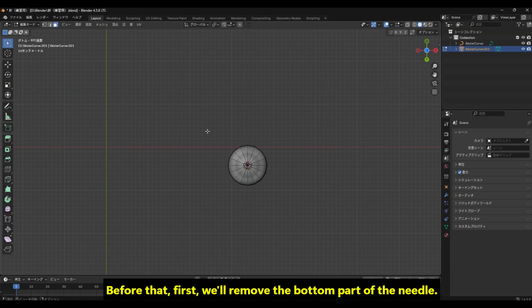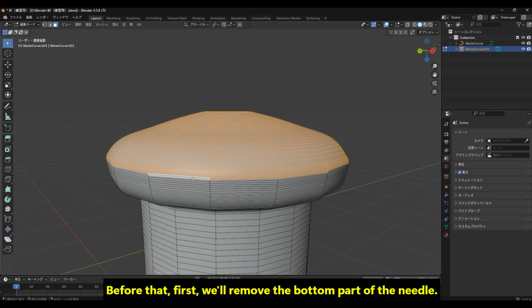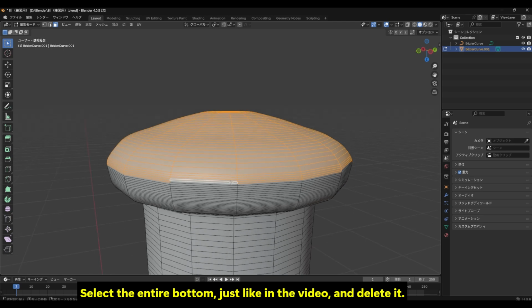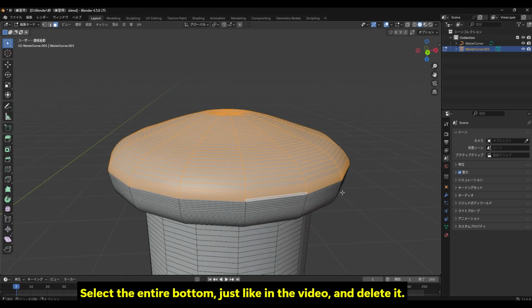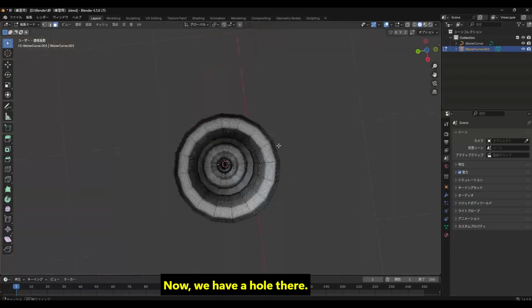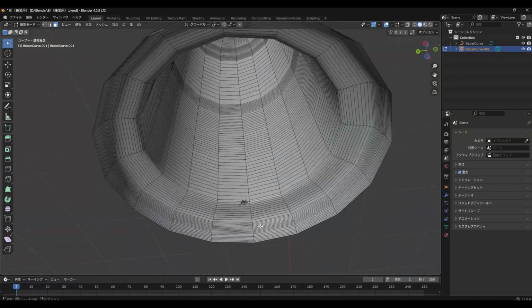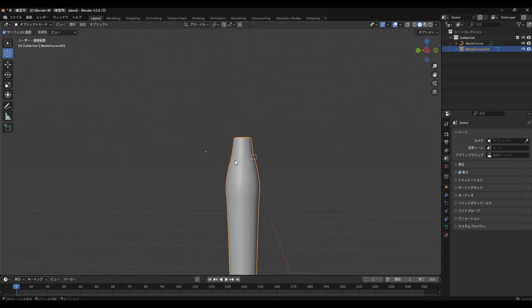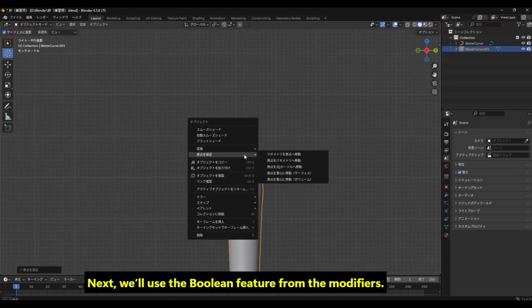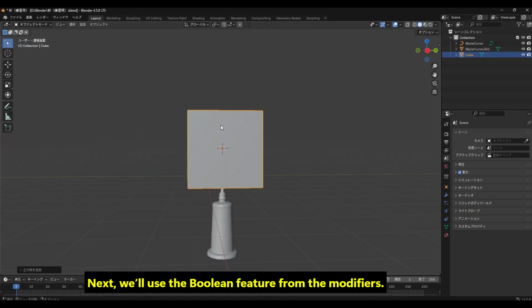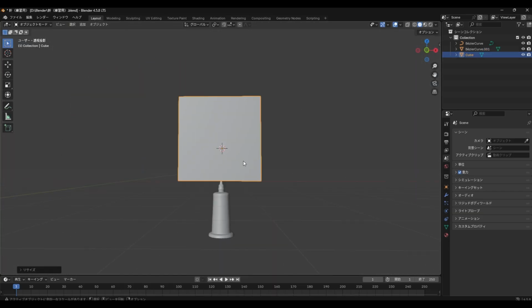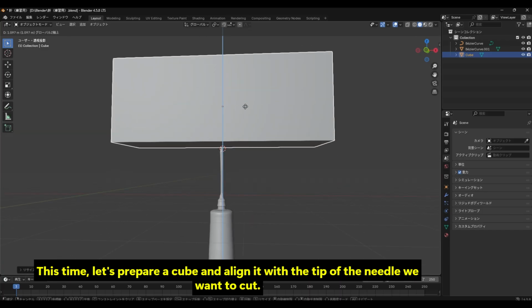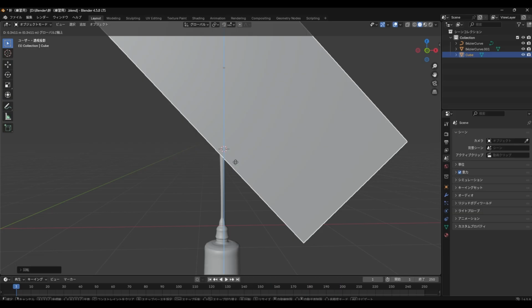Before that, first, we'll remove the bottom part of the needle. Select the entire bottom, just like in the video, and delete it. Now, we have a hole there. Next, we'll use a Boolean feature from the modifiers. This time, let's prepare a tip and align it with the tip of the needle we want to cut.